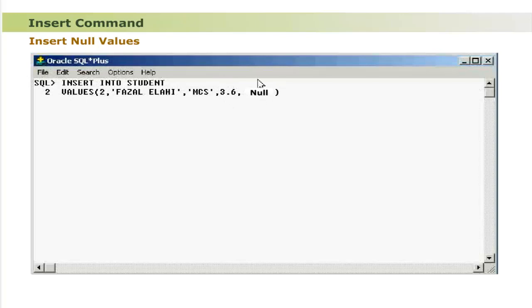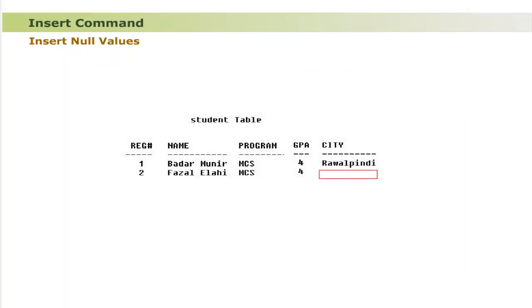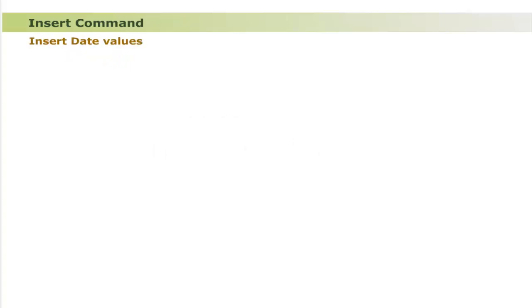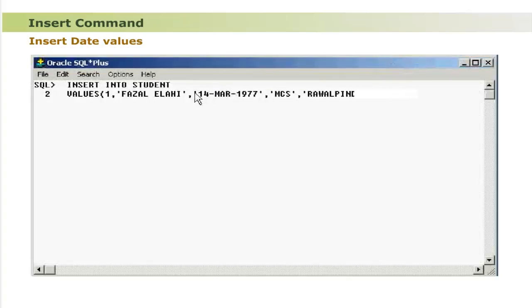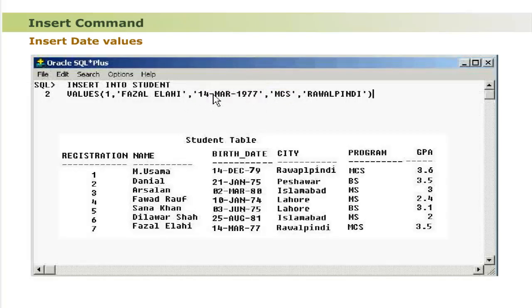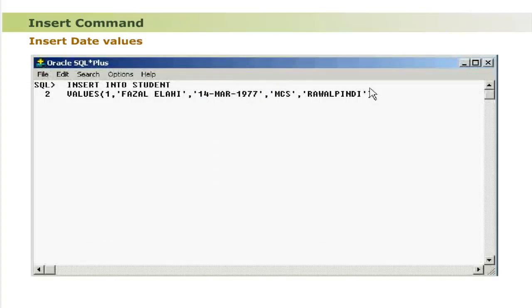Inserting date values. The date data type value is enclosed in single quotation marks, just like a character data type value as shown. There are many date formats, but the default format is as shown. Consider the table student. The command will insert a date value to column date of birth.